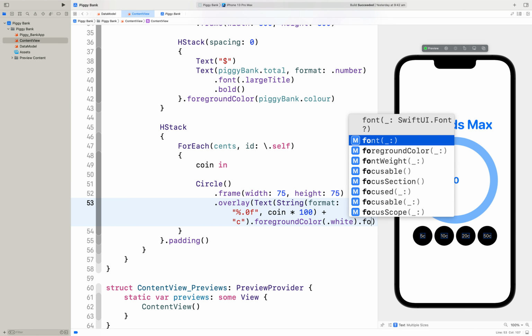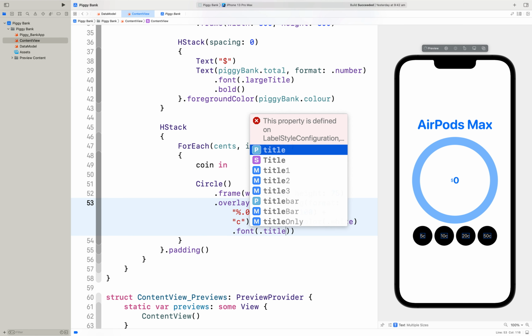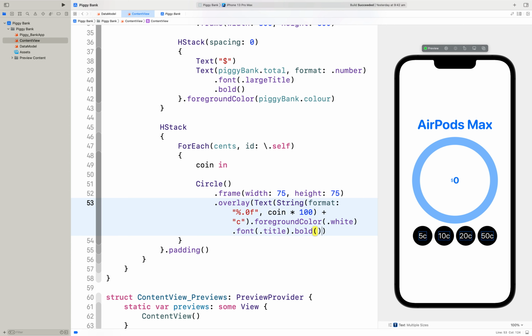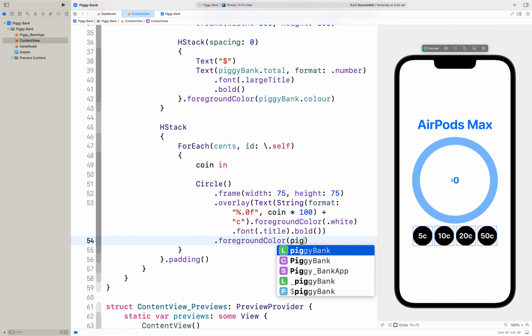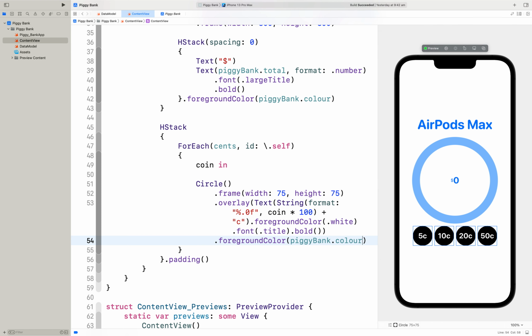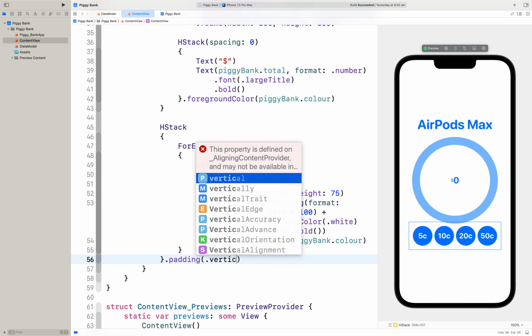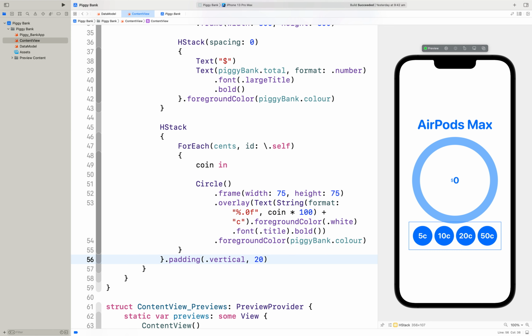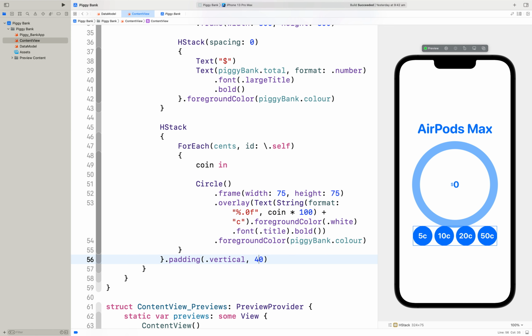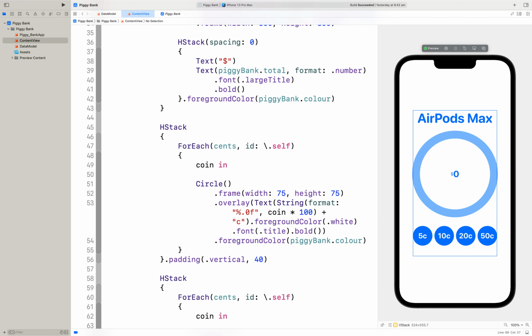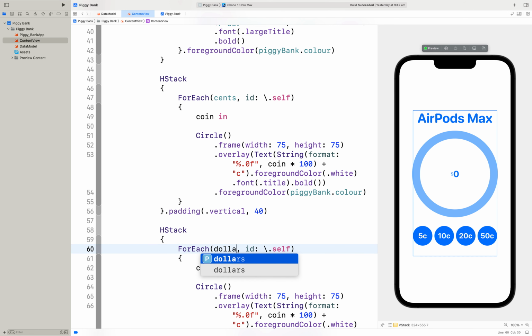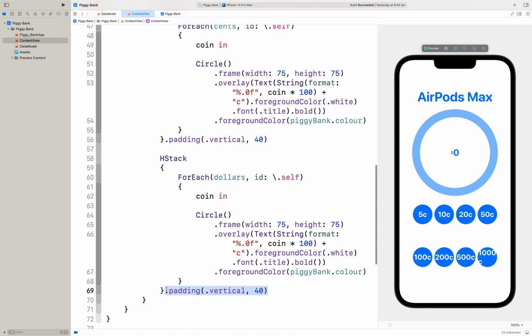I'm going to give this a font of .title just to be seeing how that looks. Lovely, and bold. Wonderful. And the circle needs a foreground color of piggyBank.color. There we go. And our padding, I'm just going to do vertical padding of 20, just give it more space. Even 40. There we go. And I won't need to put that in the bottom one as I copy and paste for my dollars. And I'll get rid of that there.